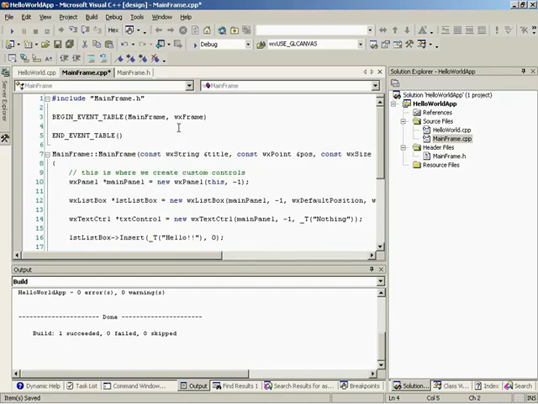Let's say we want the OK button to bring up a message box. That's a good idea. The first thing is, when we create an event, basically all we do is say event button, and that's going to depend on what you have. If it's a menu, it's going to be evt_menu, or if it's a list.